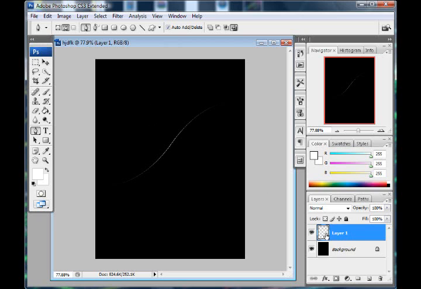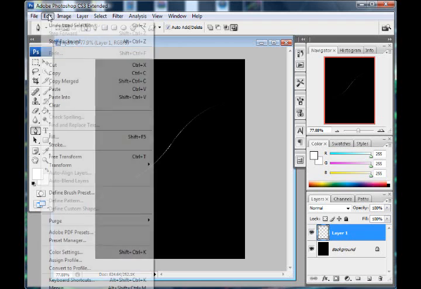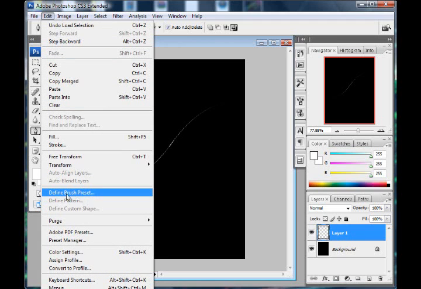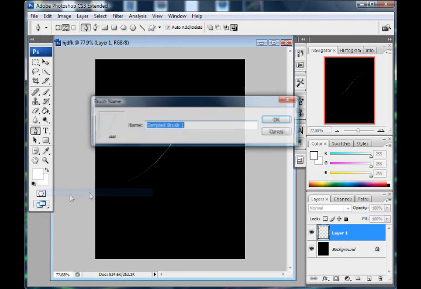The next thing you want to do, if you're on Windows, is hold Control and click on this layer to select that. And if you're on a Mac, I'm pretty sure it's Apple, and click it. Then go to Edit, Define Brush Preset. All this is going to be doing is making a new brush that looks like that curve right there.